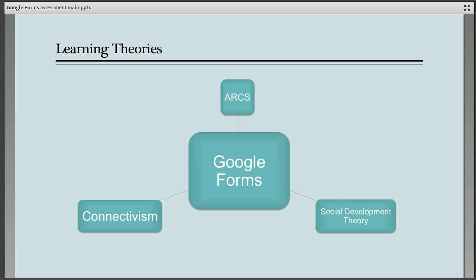Learners are able to continuously acquire and build their knowledge when using Google Forms on the internet, which links to the connectivist learning theory. Finally, for the social development theory, the instructor or teacher acts as the more knowledgeable other, which allows students to build their knowledge in different content areas while using the teacher-created Google Forms.